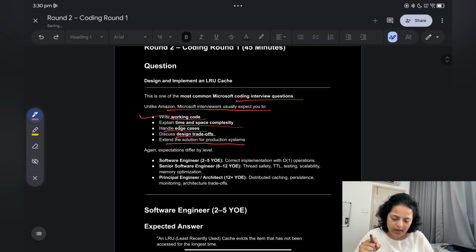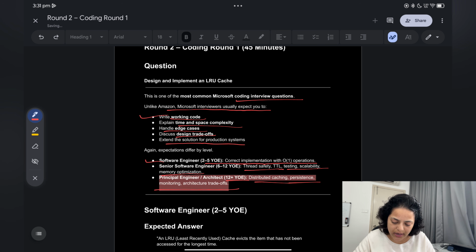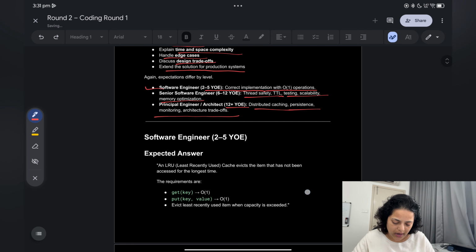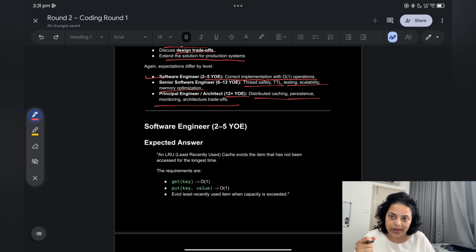Now, expectations differ by levels. For a software engineer with 2 to 5 years of experience, a correct implementation with O(1) operations is needed. A senior software engineer with 6 to 12 years of experience should be able to talk more about thread safety, TTL (time to live), eviction policy, testing, scalability and memory optimization. And a principal software engineer with 12 plus years of experience should be able to discuss distributed caching, persistence, monitoring and architecture trade-offs. Now, what will a software engineer answer for this?